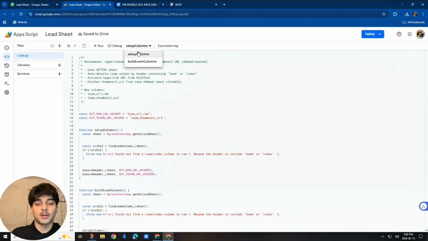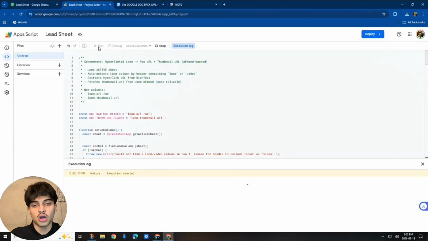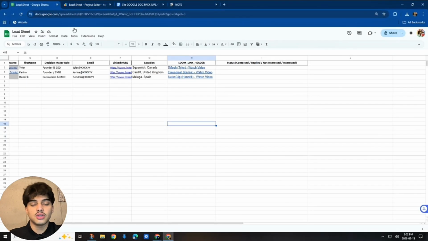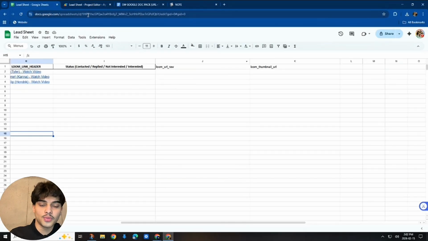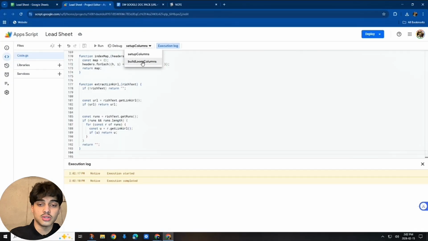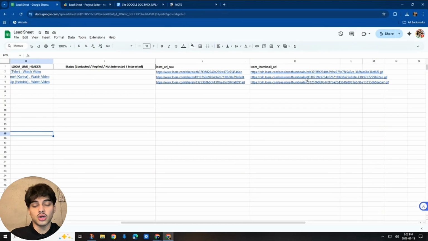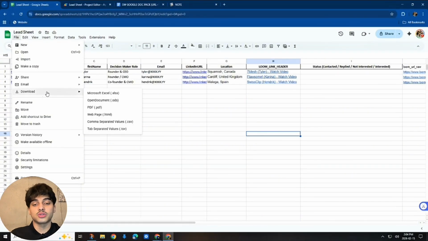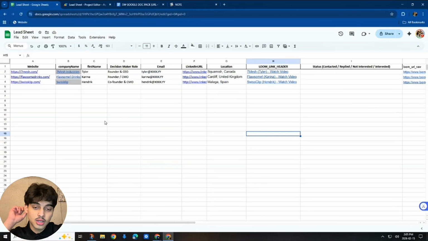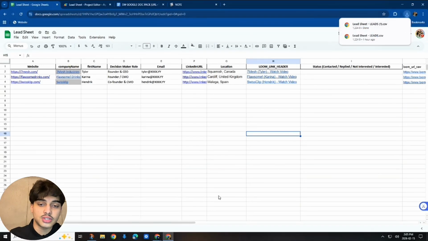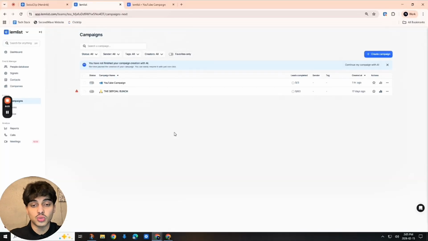First, I run the setup function. This creates 2 columns for you. As you can see, Loom URL and Loom thumbnail. Now I run the build function. This is the one that fills everything down the sheet. So now it's populated. Here's the thumbnail GIF URL. This is what we use to render the thumbnail inside Lemlist. Now we have to export the sheet as a CSV file. So first, you download the CSV. Now we move into Lemlist.